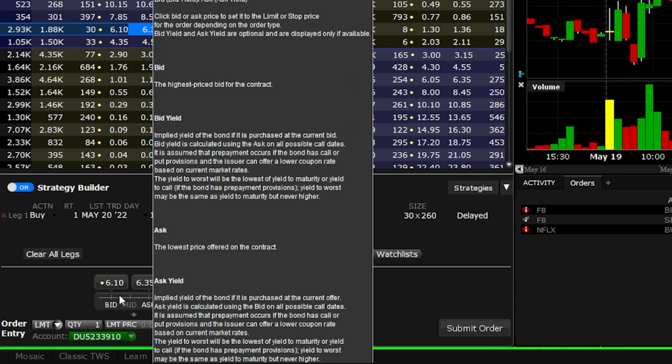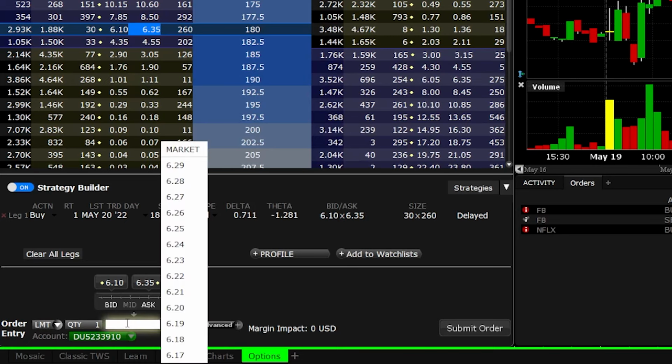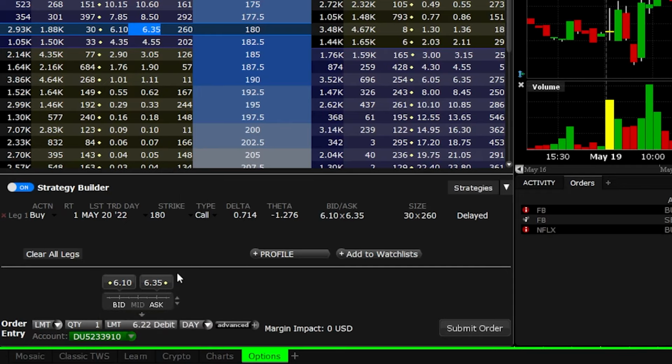Now I'm actually happy with most of the information here. It says we're using a limit order, I'm going to buy one contract, and now I could actually specify the price if I wanted to. In this case, let's say I wanted to try and get the midpoint somewhere between the bid and the ask, so I'm going to go ahead and put it in at, let's say, 6.22. I'm going to go ahead and leave it as a day order only.